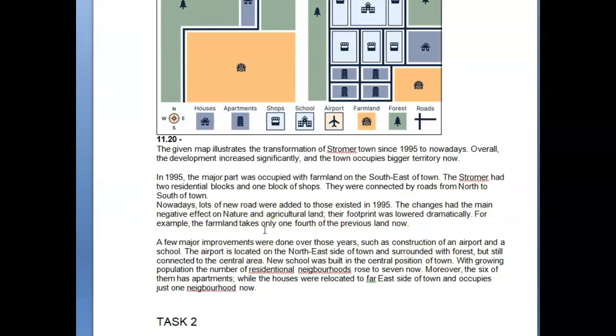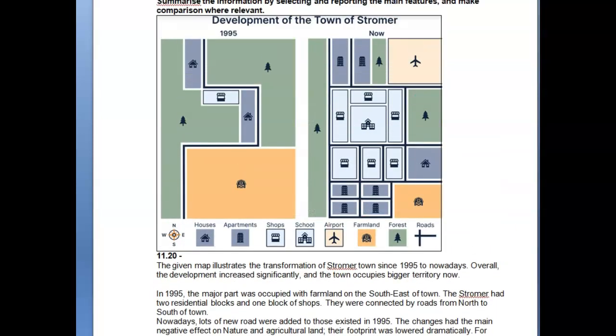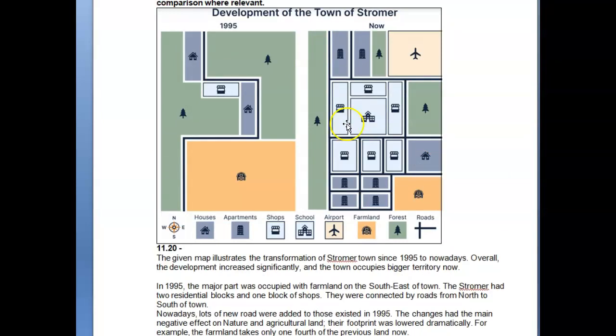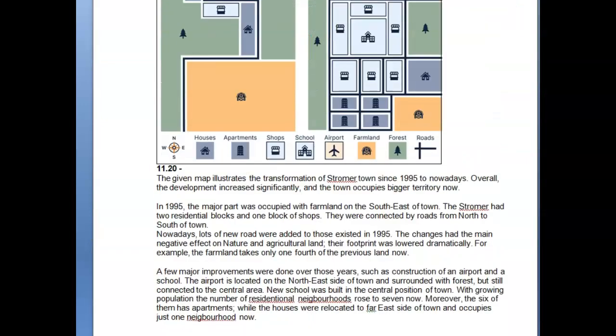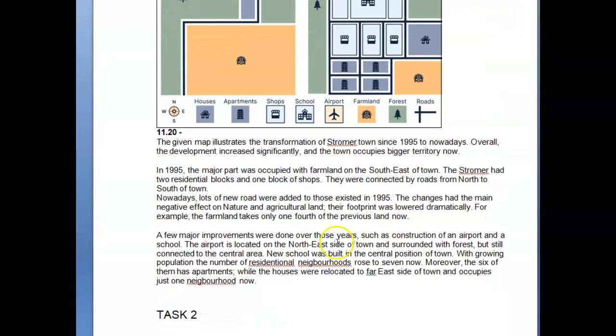Yeah, I don't really see a lot about the shops because if you think about it, the shops increased really significantly. So only one existed in 1995, but now if you look at it, you mentioned the school, but the shops surround the school and there's like 6 of them. So I don't see where you mentioned it. You said one block of shops. Okay.